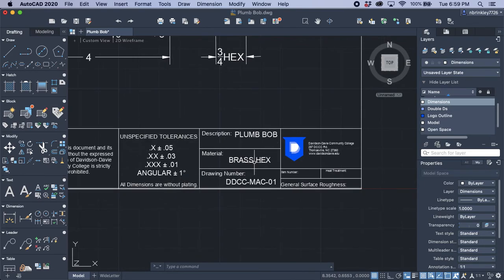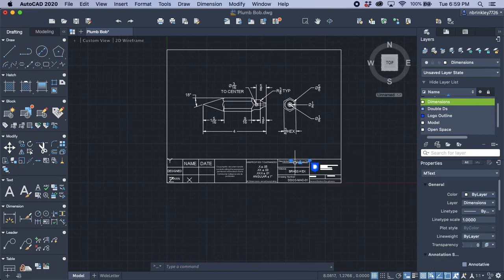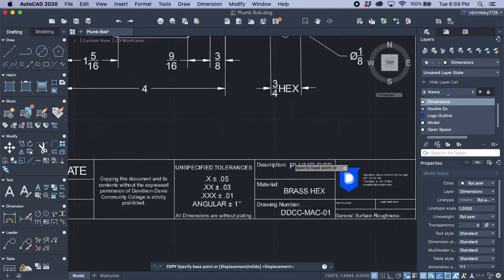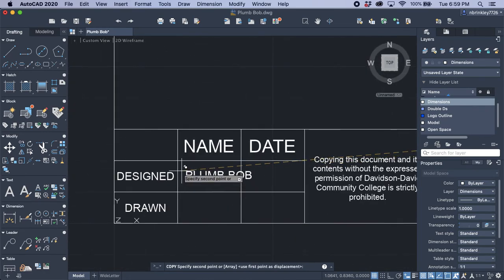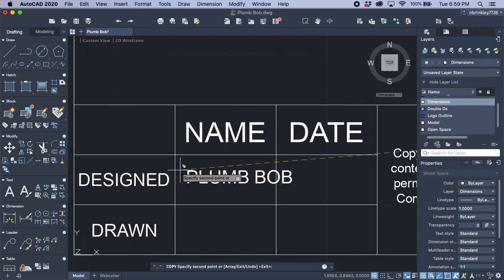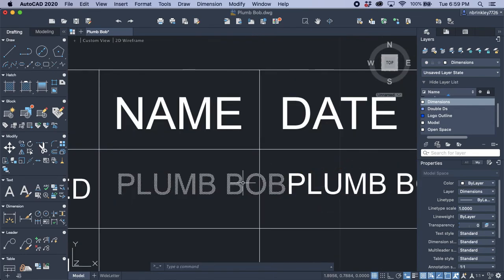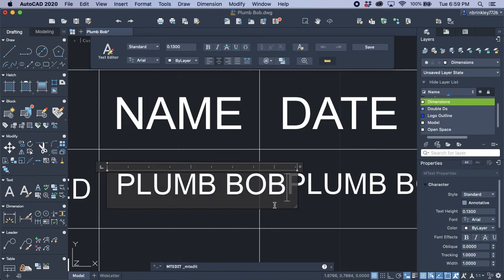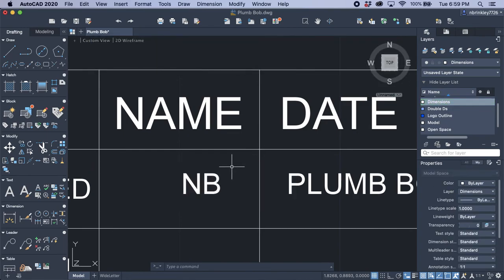All of my tolerances are already down here in my document. I do need to go over and put in my name, so I'm going to select this text again, right click, copy selection. We use that little node. Come over here and put that there. And we'll put this somewhere about right here. Backspace and put NB for my initials. We'll save.